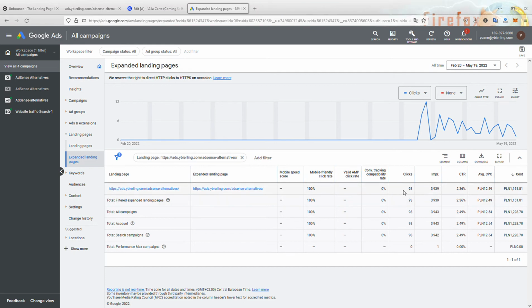statistics on Unbounce after you have done a few trials, so your clicks don't count. Yeah, so 93 clicks with an average cost per click of 12 Polish zlotys. So I am in Poland. 12 Polish zlotys is about $4. So on average, one click cost me $4. I had a 2.36% click-through rate, meaning 2.3% of people that saw my ads clicked on it and paid for it and landed on my Unbounce landing page.